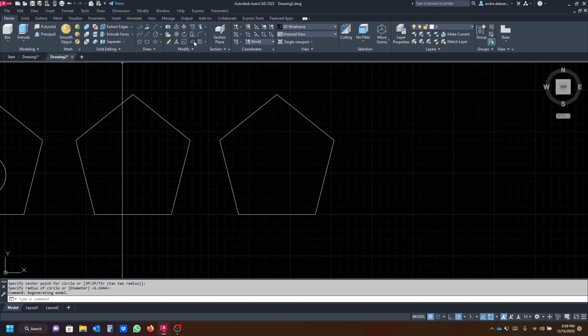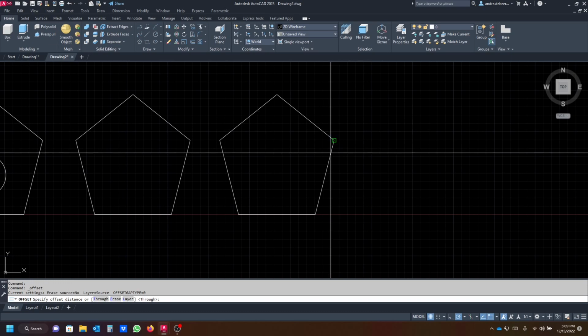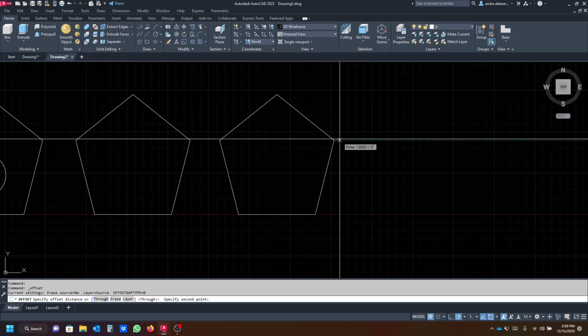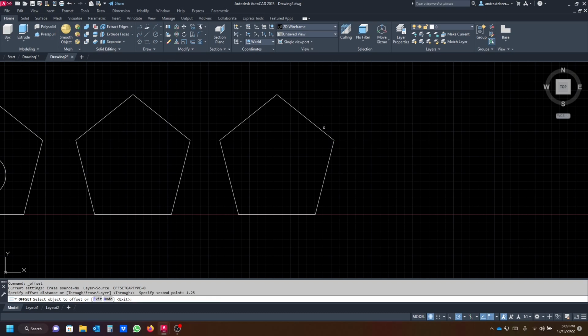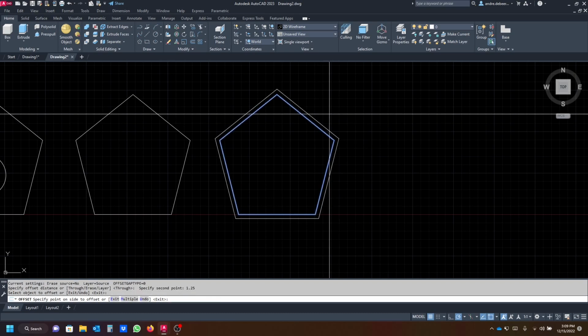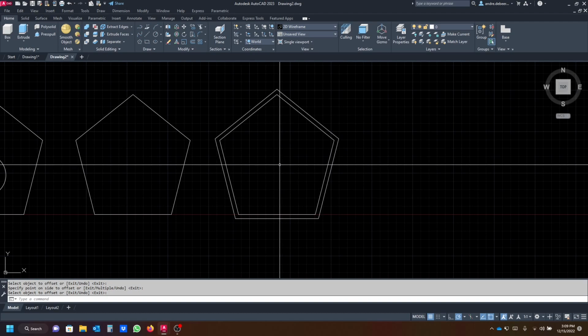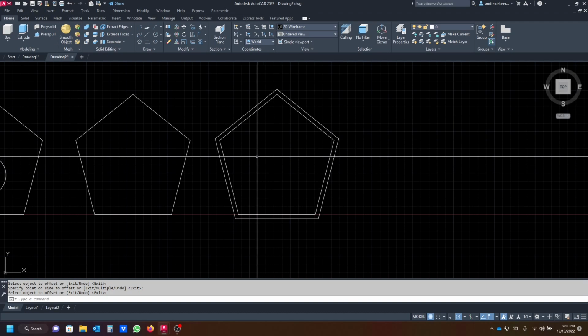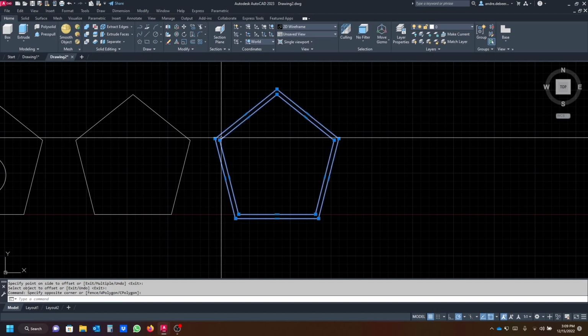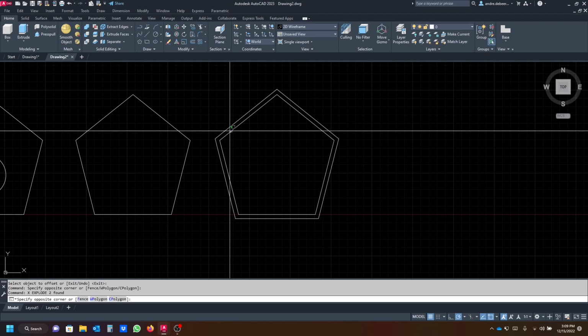So I'm going to go to the offset command, which you find in the modified tab. Then I'm going to offset this by 1.25, that's the thickness of the wood. And as you can see, it offset the whole thing because this is still a block. So next, what you can do is you can select both of these, hit X, enter to explode it. So now you have individual lines.